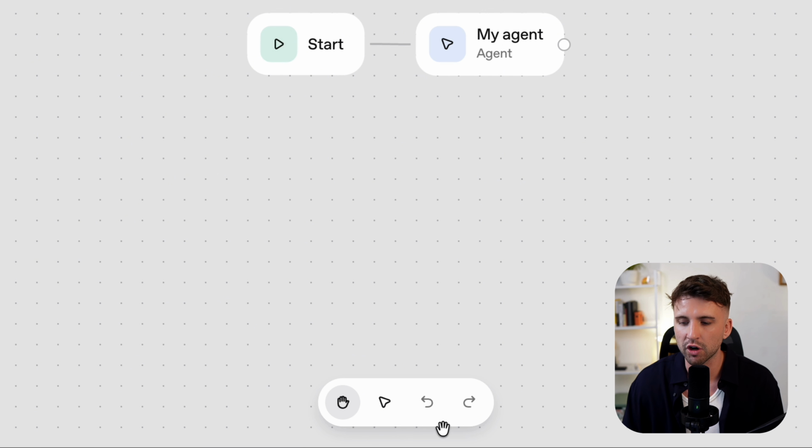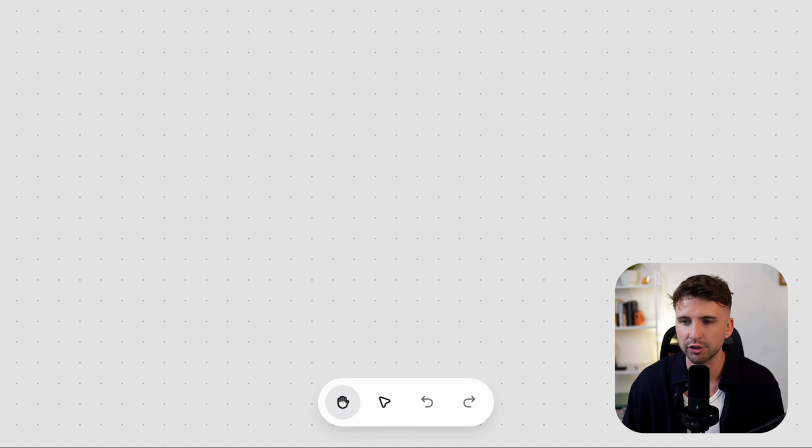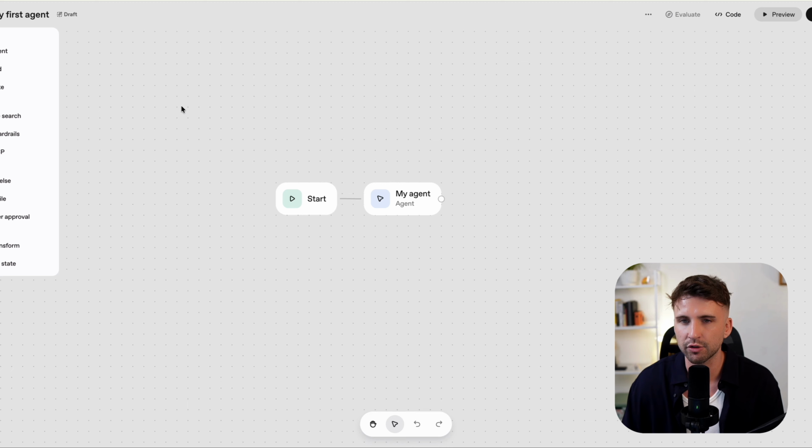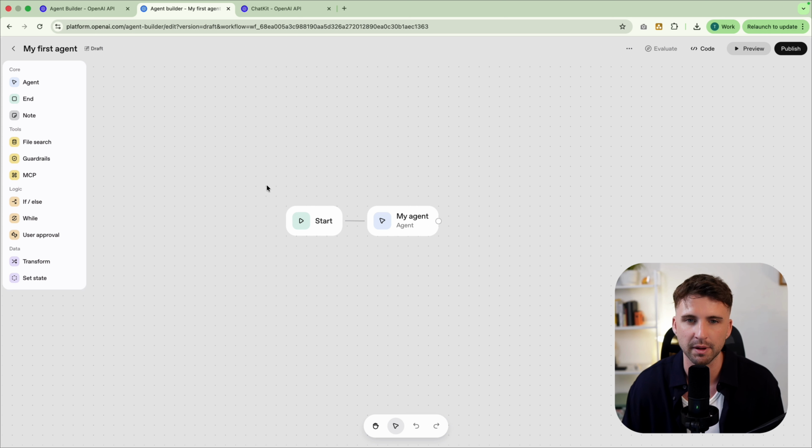At the bottom here, you've got this tab where you've got a few different options. You've got pan, which allows you to move around the workflow just by dragging. And then you've got this select tool. Now, the main thing with the select is it allows you to select multiple nodes at the same time. Even if you're in pan, you can just click on one node and it will open it. So the select tool is really if you just want to select multiple at the same time. Then you've got an undo and redo button here at the bottom as well. So again, all very self-explanatory.